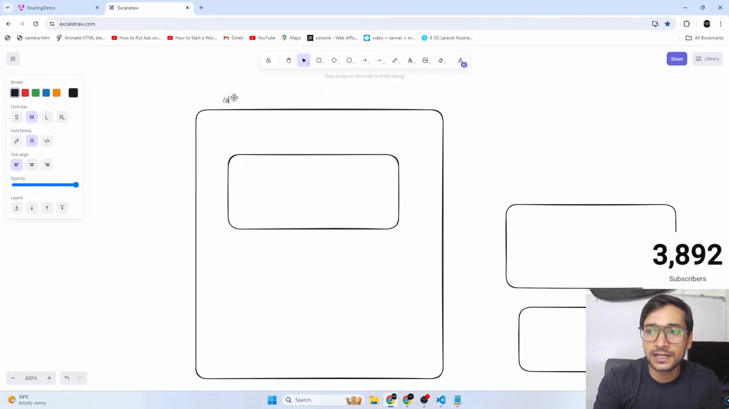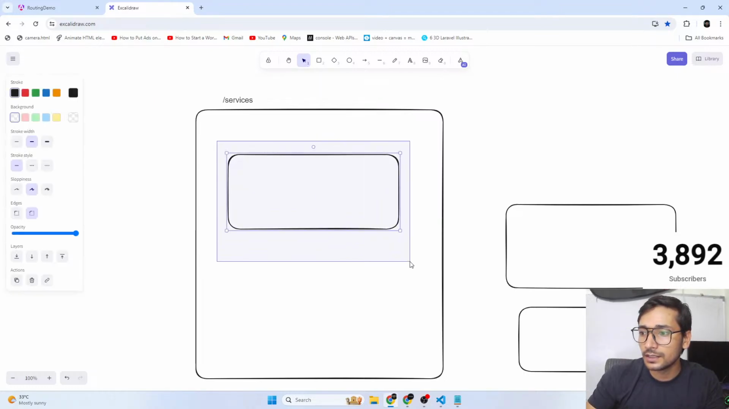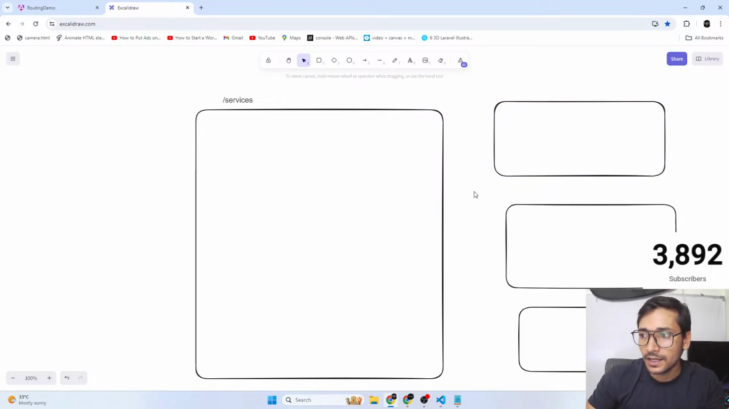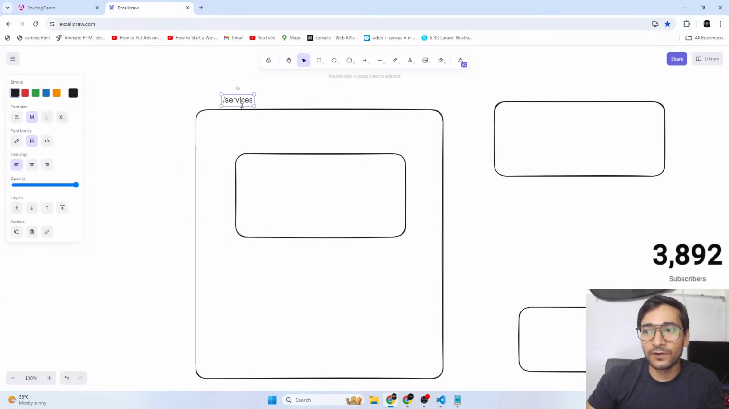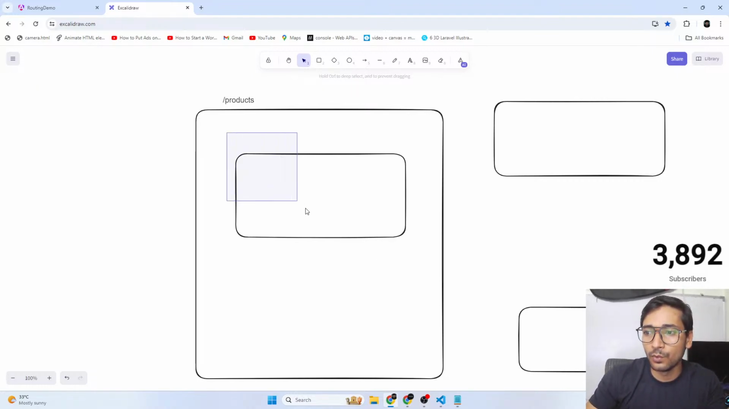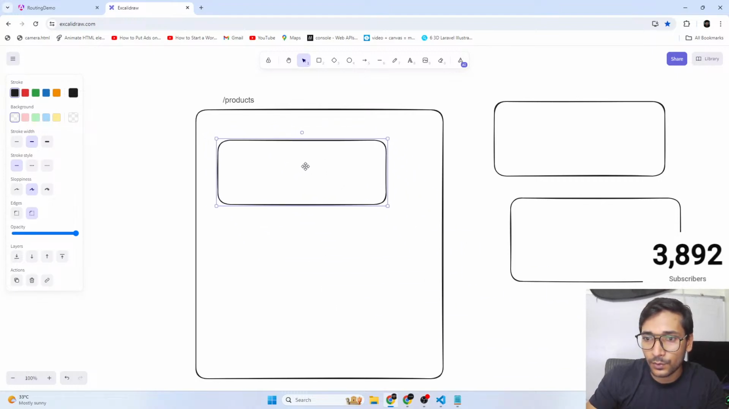If someone puts /services in the browser, we'll remove this component and we'll take this component. If someone goes again and puts /products, we'll again remove the services component which we loaded, and then we'll take this component here. So the app component will be there, but we'll just keep changing these components inside that.